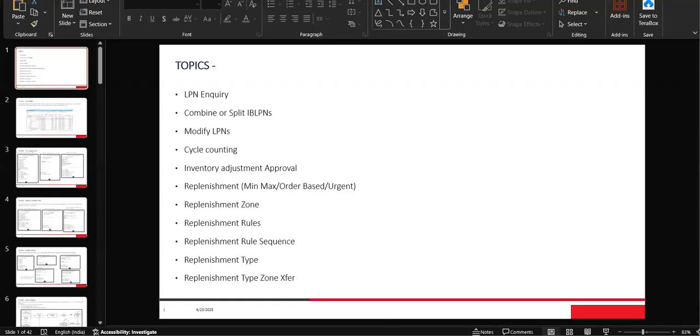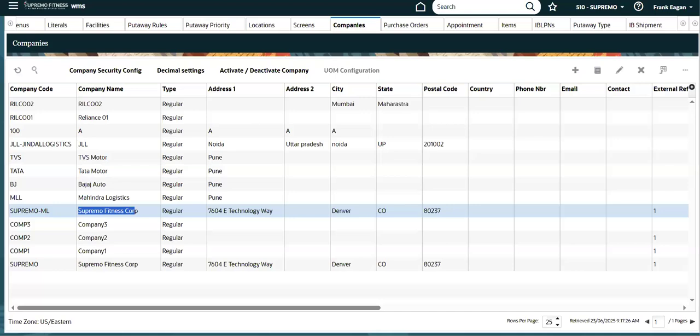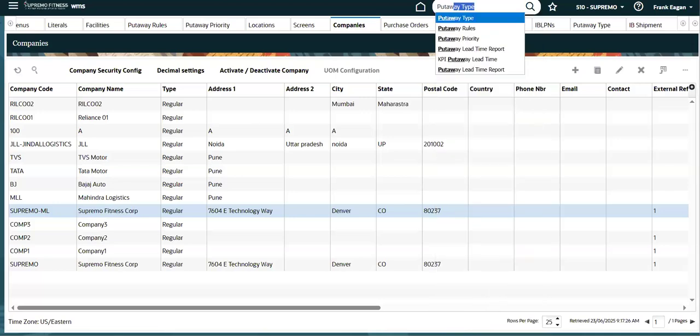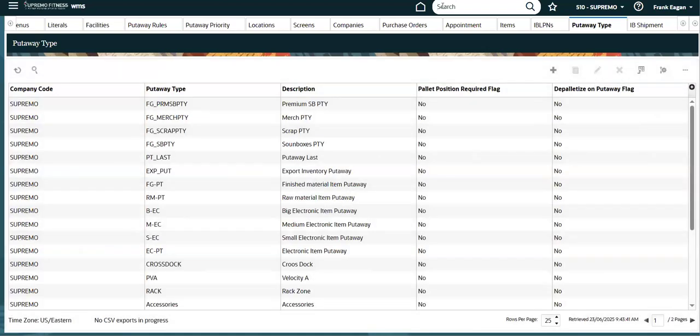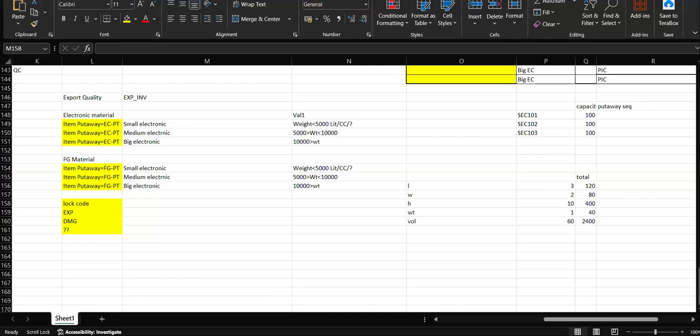Like I created. Put away type. Meaning, we can create a group. Correct. Like the condition I gave you, let me share it again: go for lock code. So in lock code, the system will check what is the lock code of the LPM, and then take a call on what put away type we should take for that LPM. So you see this EXP lock code, damage lock code.